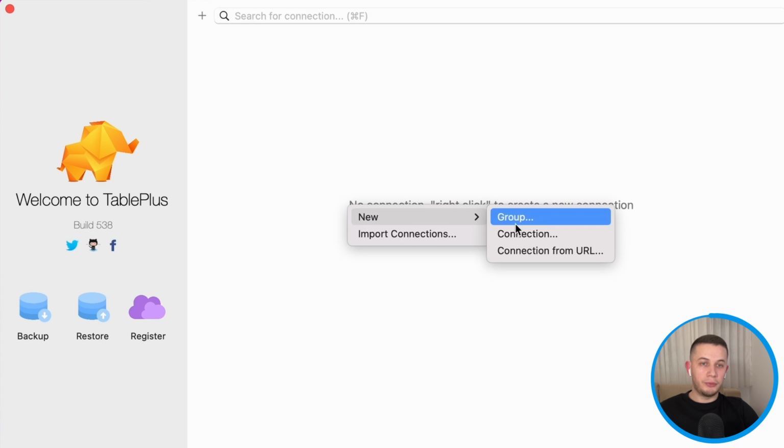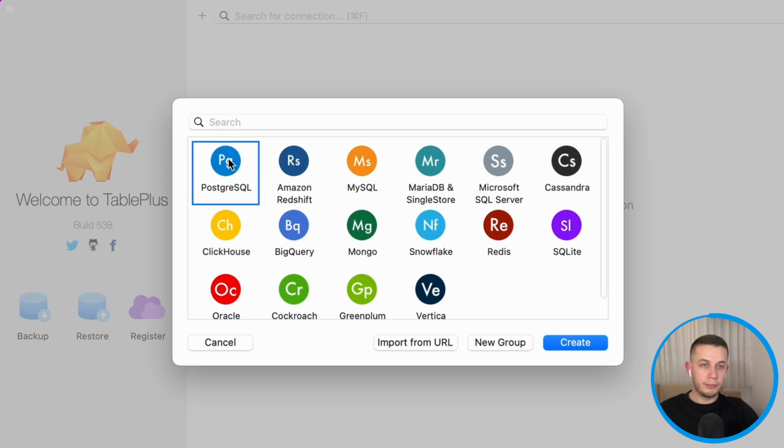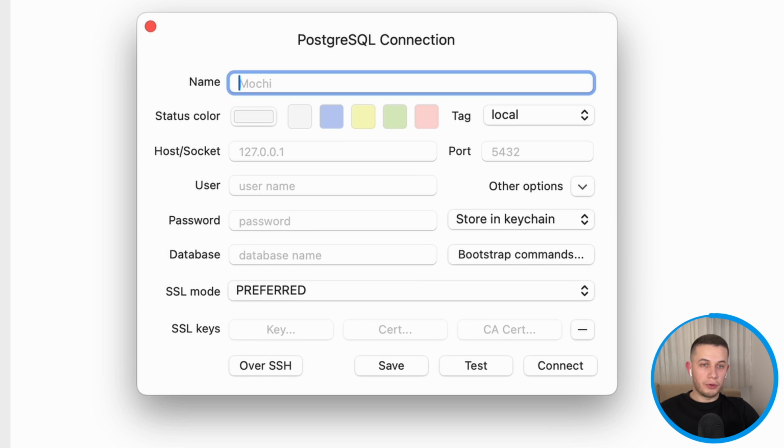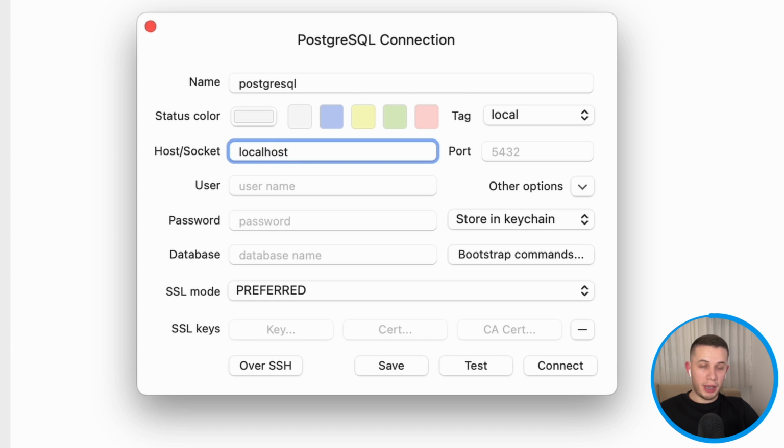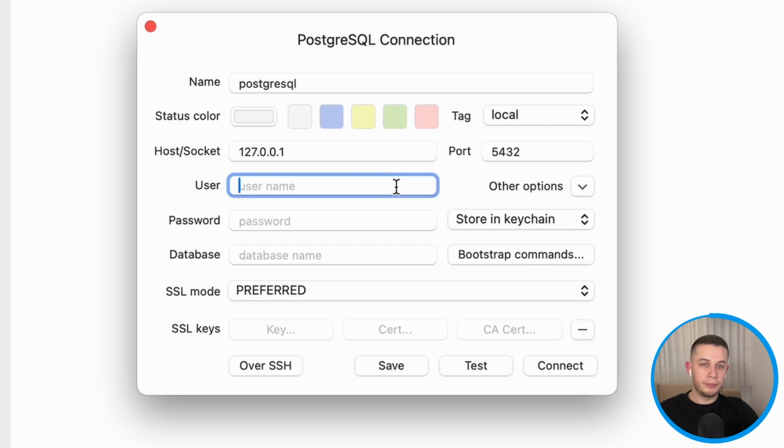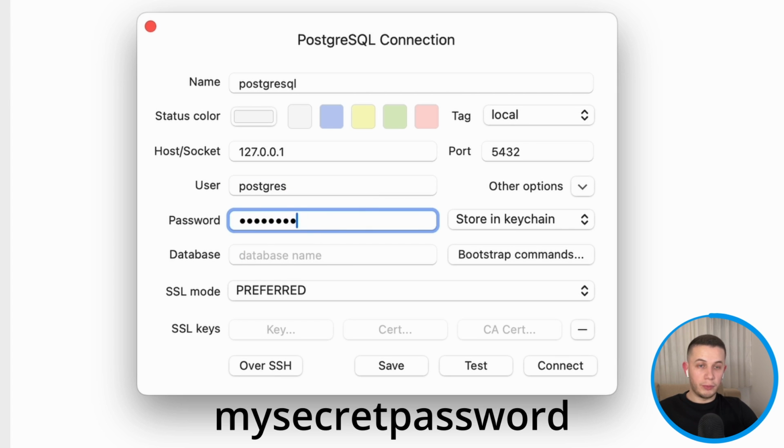Next, launch TablePlus and create a new connection to PostgreSQL. Choose a name for your connection. In the host field, enter localhost or IP address, both of which refer to your local machine where the Docker container is running. I'll set the port to 5432 since I used that one when running the Docker container. For user, I'm gonna type postgres, which is the default superuser for Postgres setups. Now we need to enter the password we specified when creating the Docker container. For the demonstration, we used my secret password, but remember, in a production environment, you should use a strong and secure password.